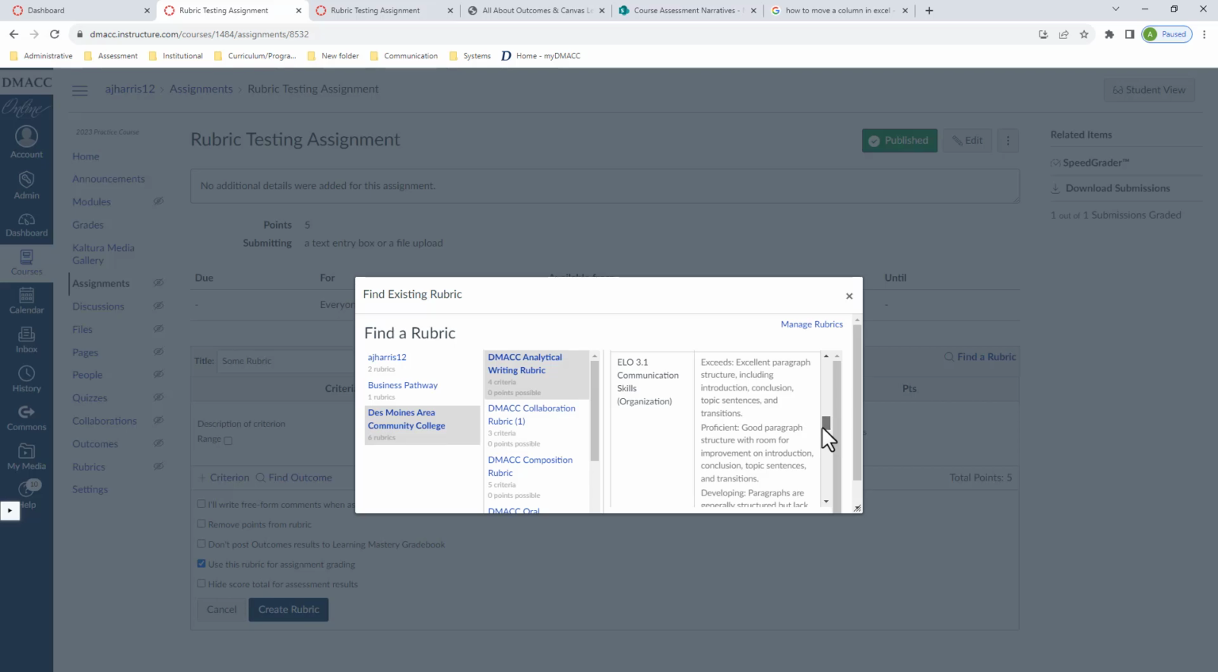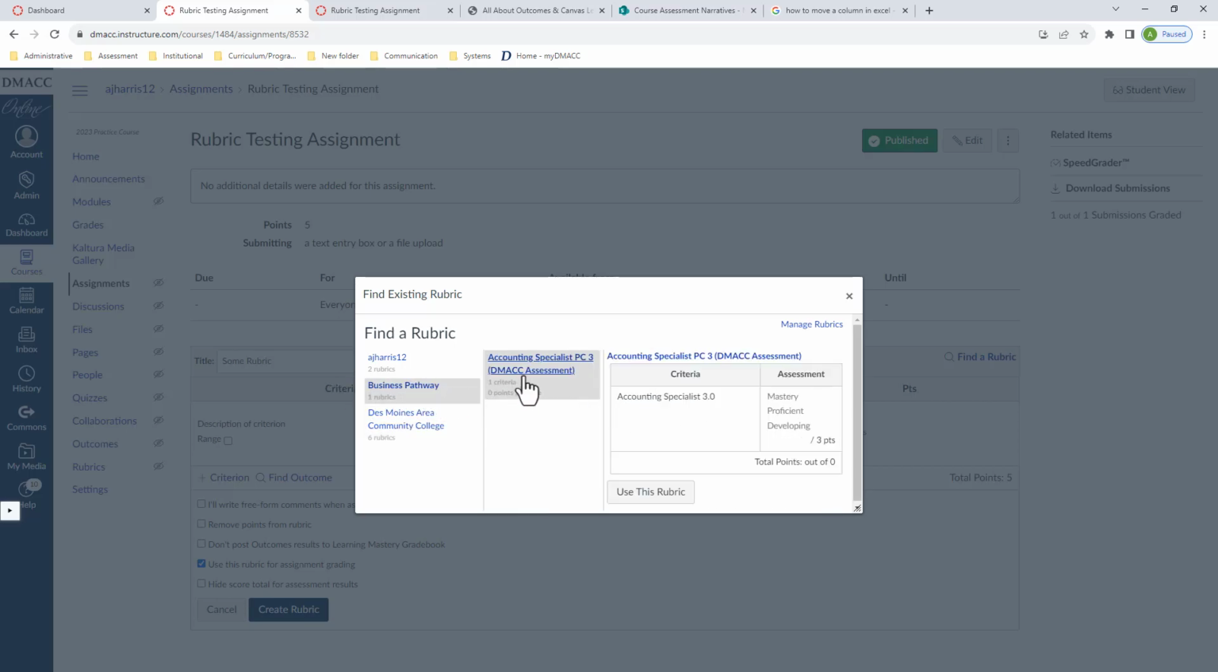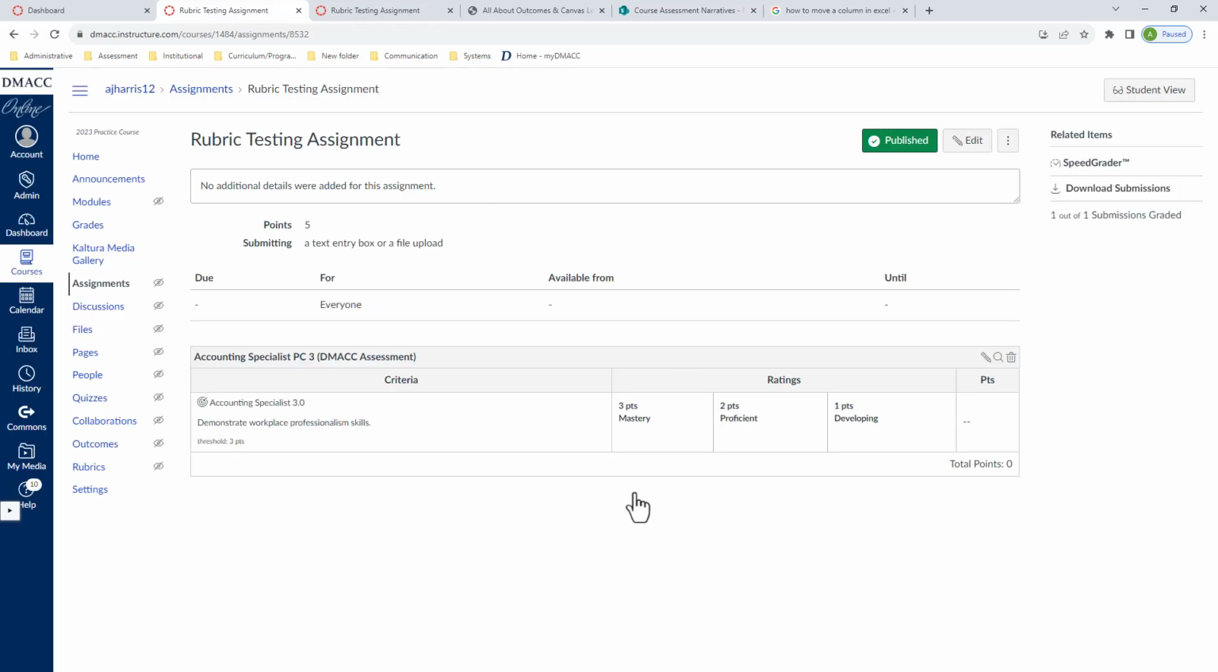Many of you will use one of these rubrics in your course, but for this example, we'll use a rubric we've placed in the business pathway sub-account for accounting. Make sure the rubric is selected and then click Use this rubric at the bottom of the box. Now you can see the rubric has been attached to your assignment.